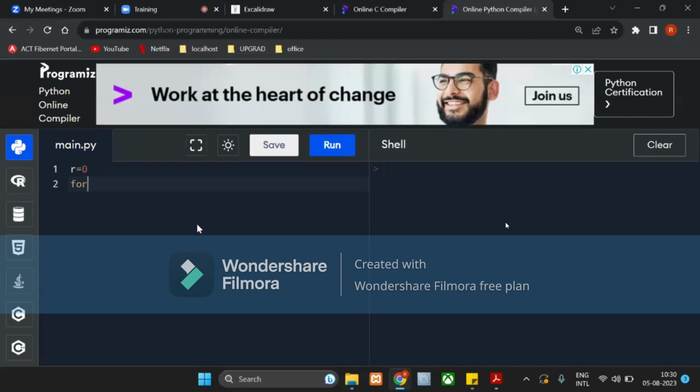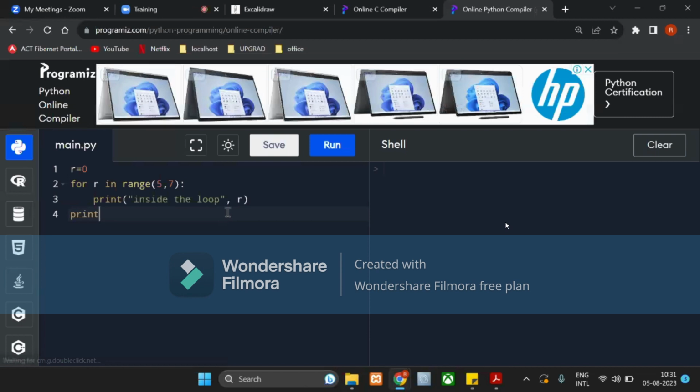r equal to 0 for r in range of 5 comma 7. Okay, so print inside the loop r. Okay, you have to understand, see, the output will be slightly different. Let me explain.